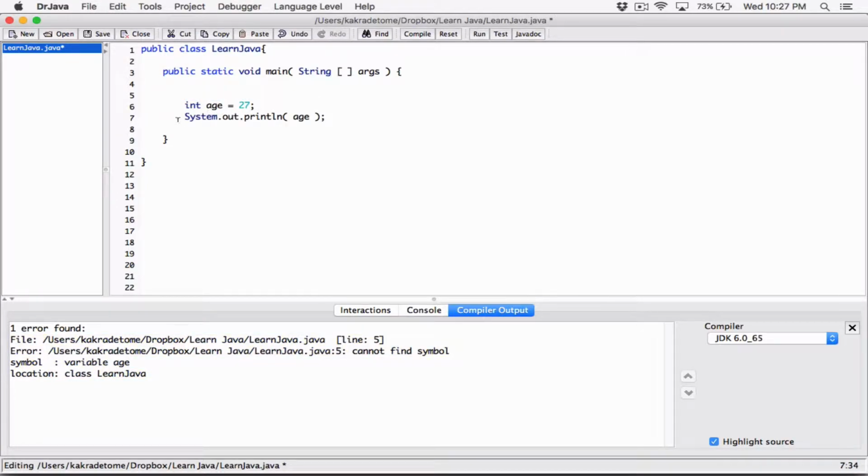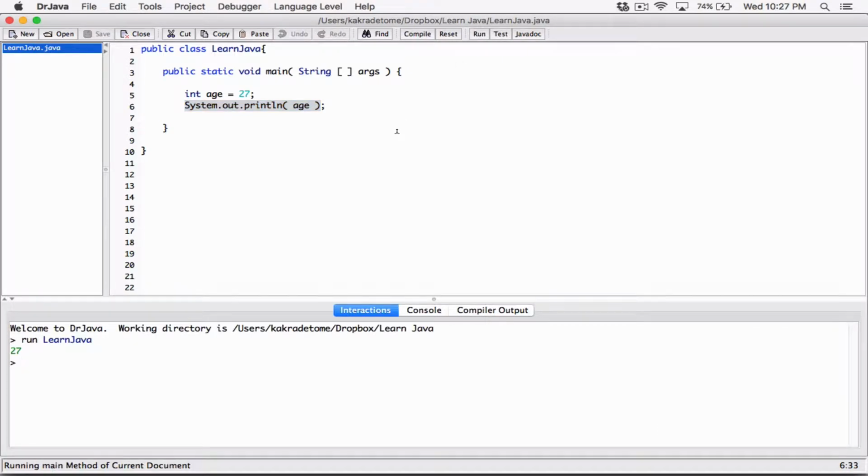So it reads it line by line at this point. Remember, the white space doesn't matter in your code, so don't worry about the white space. It gets to this line, creates a variable called age, which can store an integer, and stores in it 27. And so when it gets to this line and it says print out age, it knows that age exists and it can print out 27. When I compile this, we know that this works.